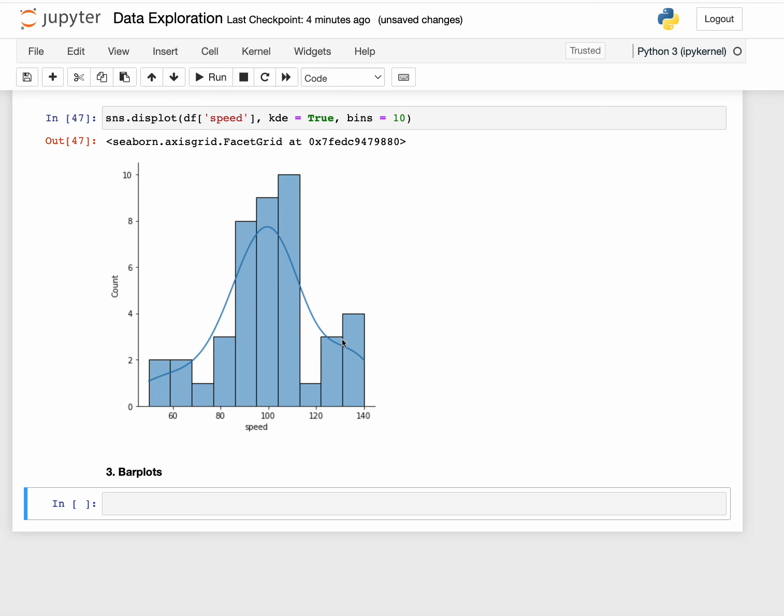Welcome back to this video. In this tutorial I want us to learn how we make plots in seaborn, specifically bar plots in seaborn. And you might be wondering, when and why should you use bar plots?